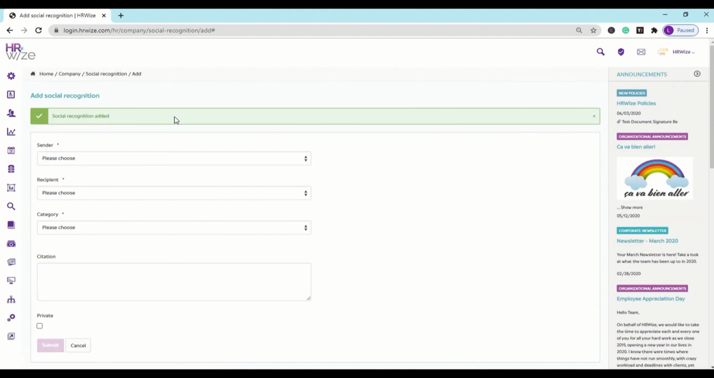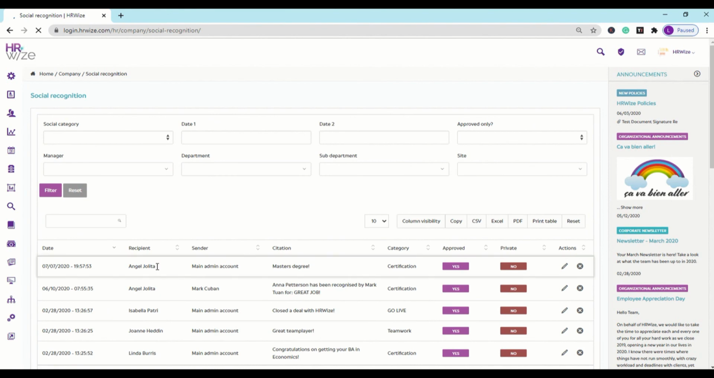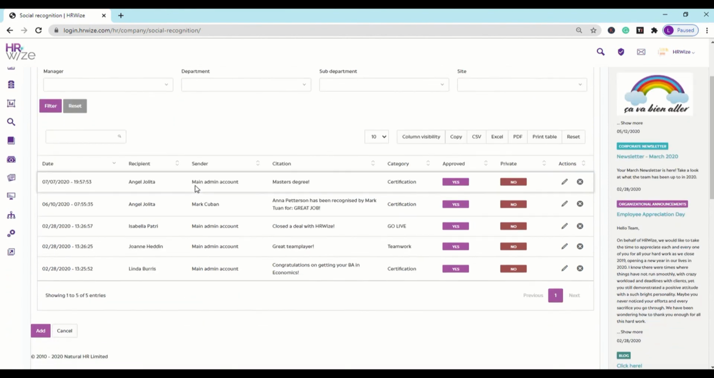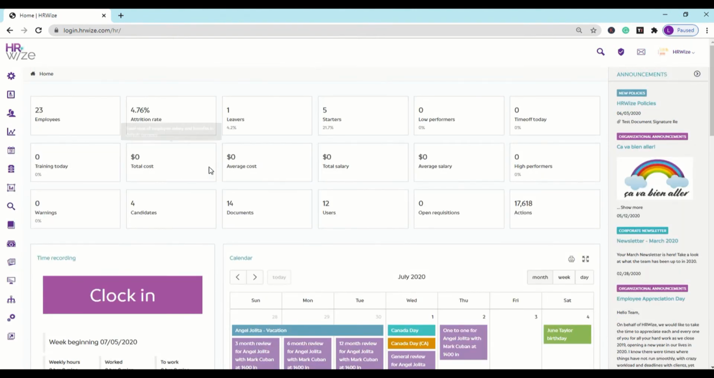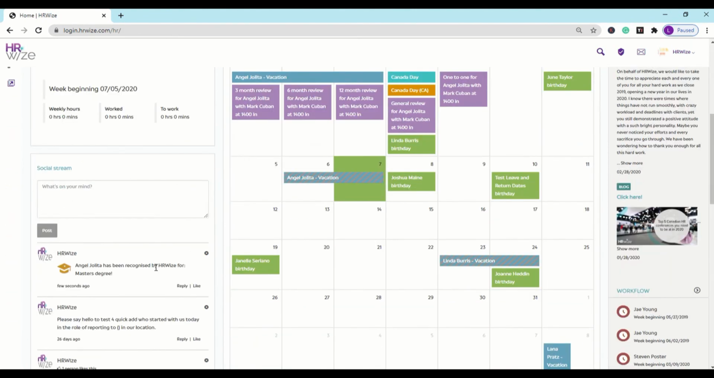And here we can see that the social recognition has been added. After clicking on Cancel, we can see listed here the social recognition that we have just added. Returning to our home screen, you can also see the social recognition we have created here.